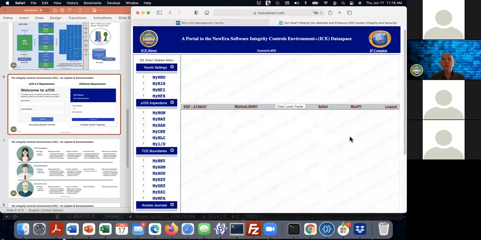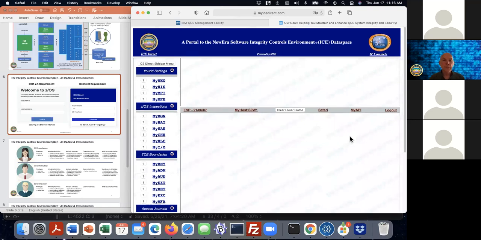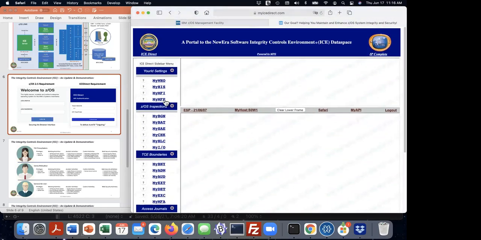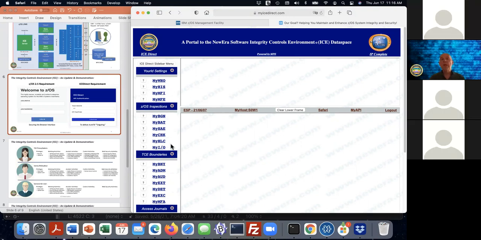Okay, so now we see on the screen what we refer to as the ICEDirect frame set. These are iframes. They're sandboxed for security purposes. There are three of them. The one to the immediate left is called the sidebar. You can scroll up and down it, and what you see here are application names. These application names mirror the same names in a 3270 environment, so you can perform many of these same tasks in the 3270 world as you can here in ICEDirect.